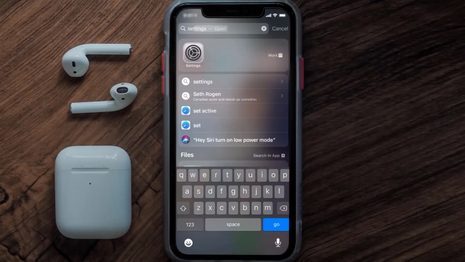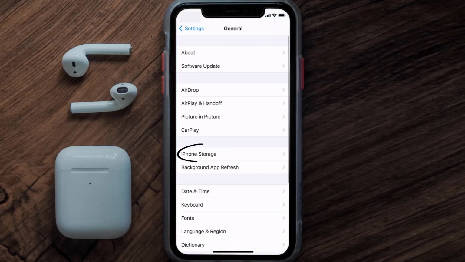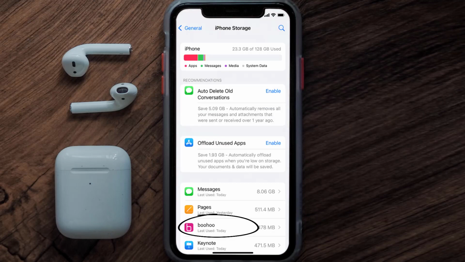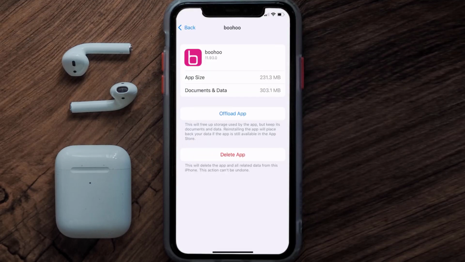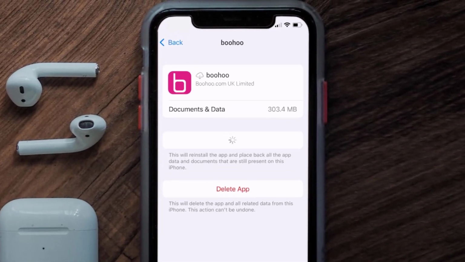Go to your device settings and then scroll all the way down to General and tap on it. Then tap on iPhone Storage. From here, search for the Boohoo mobile app and then tap on it. Once you're on this screen, you need to tap on Offload App. Tap again to confirm. It'll take a bit for processing, and then a Reinstall button will show up. Simply tap on it to reinstall the app.